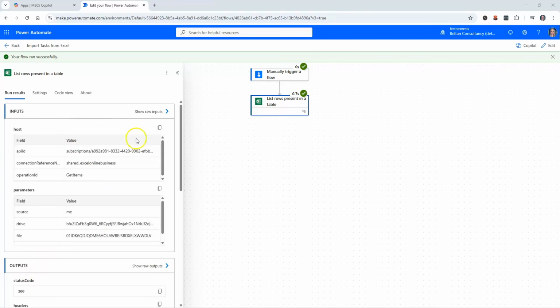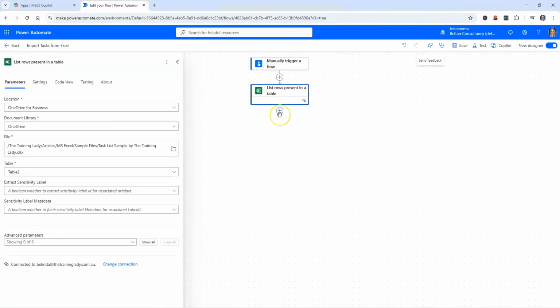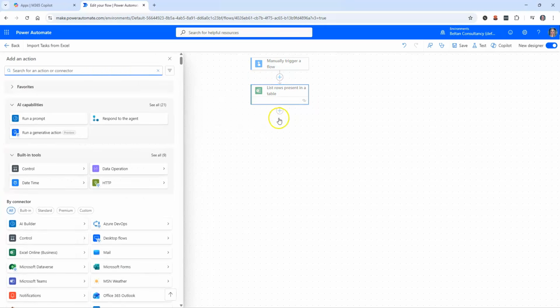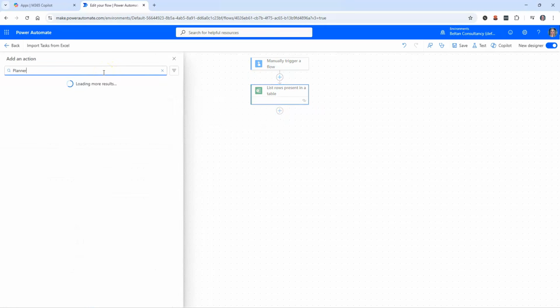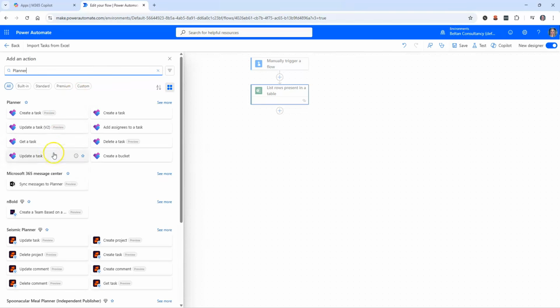So because I just ran a test, I'm now gone out of that editing mode. So I need to go to the top right corner here again and click edit to allow me to continue editing this flow, because I need to add another action on. So I'm going to click the little plus button underneath the Excel component. And this time we're going to add in a planner action. So I'm going to again search for planner, and it will then show me a list of things that I can do within that planner area.